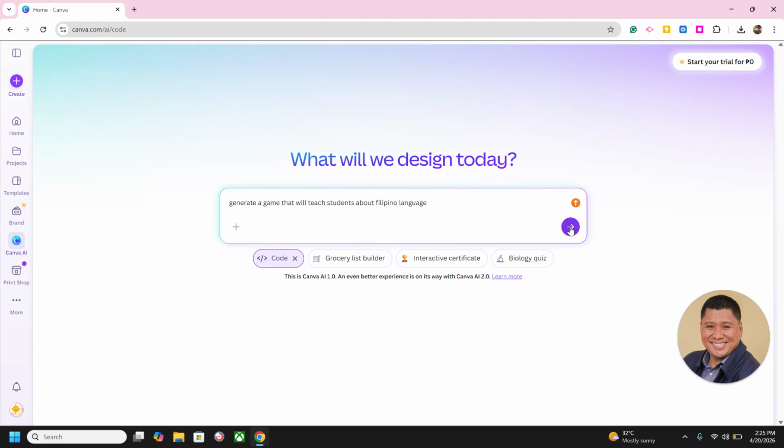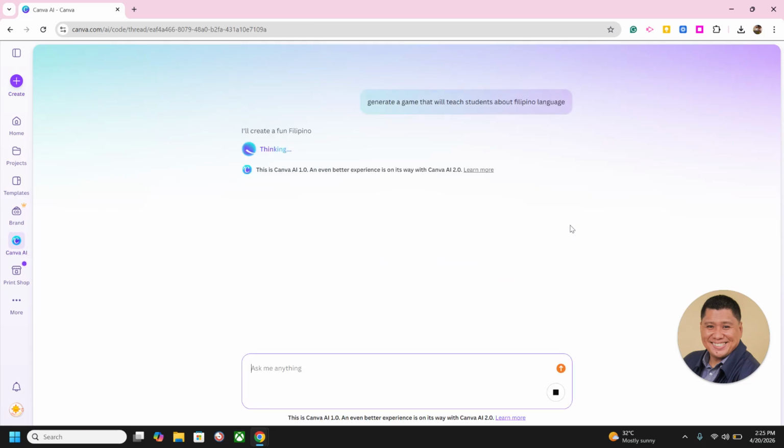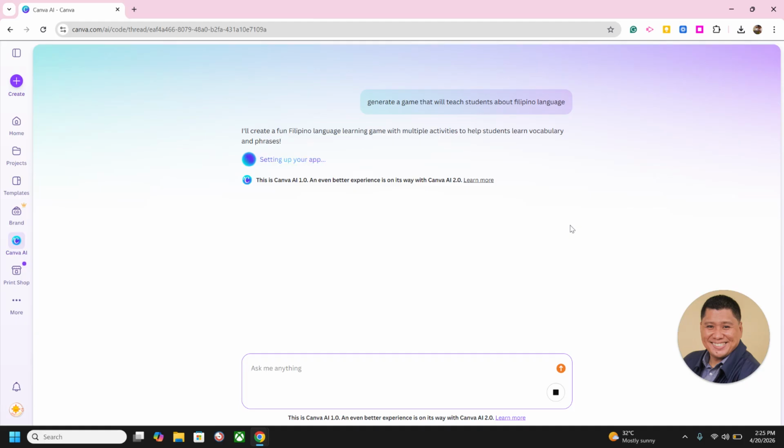Once I have this, you can click the submit button here, and based on your prompt, Canva AI will try to generate what you have requested. Of course, how long it takes depends on how complicated your prompt is. As you can see on the screen right now, it's trying to generate some code, and you just have to wait until it can produce the application that you want it to create.